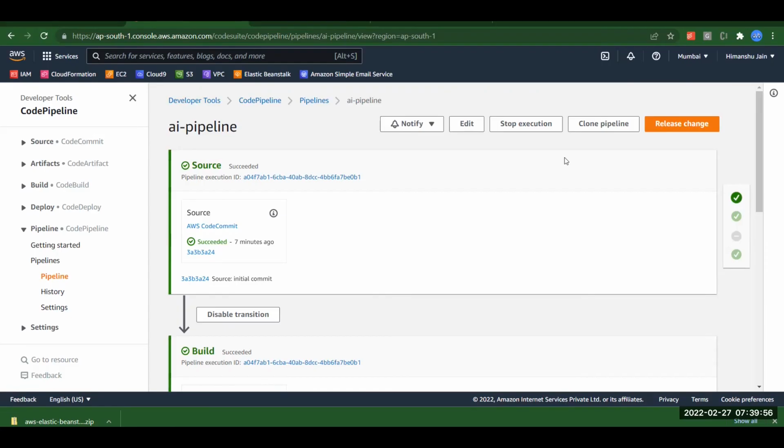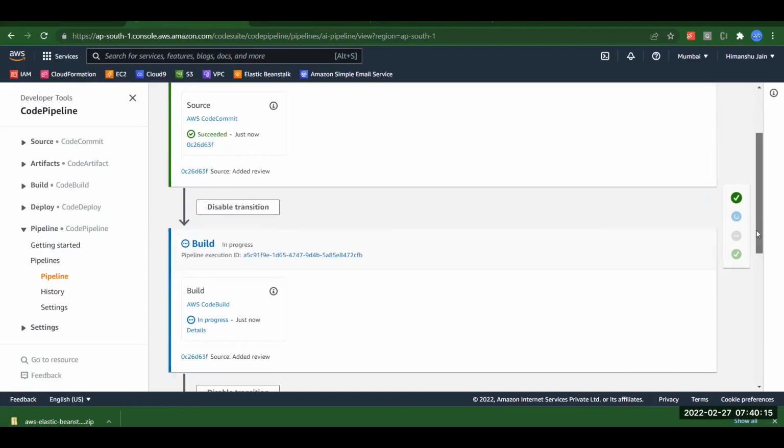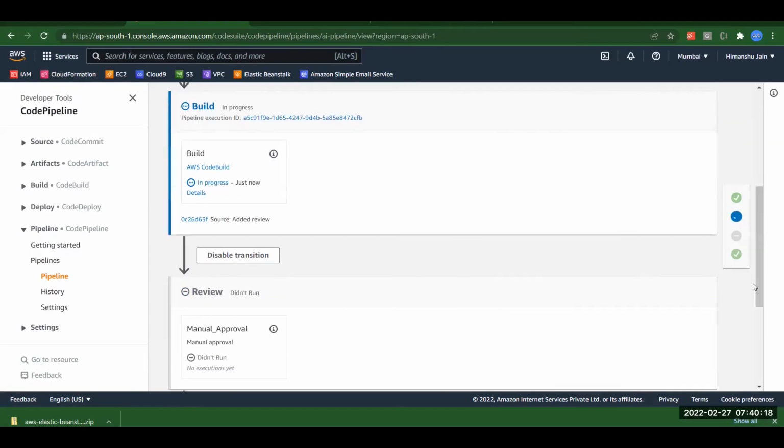Once the pipeline starts, it will fetch the new code. We will come to know, because the message here will get changed. See, "added review" came. It means it automatically took over the new changes. The pipeline is getting started, we can see here also. Now the build process is starting. So the build will take time.